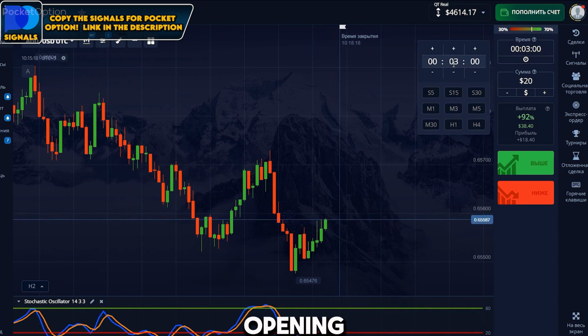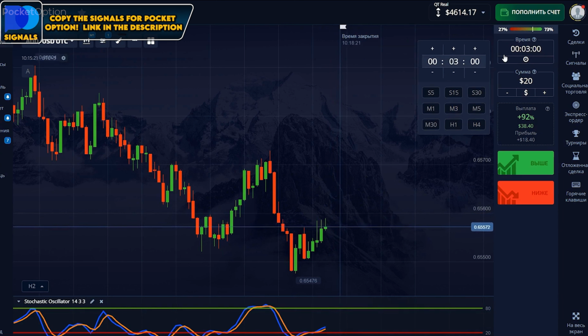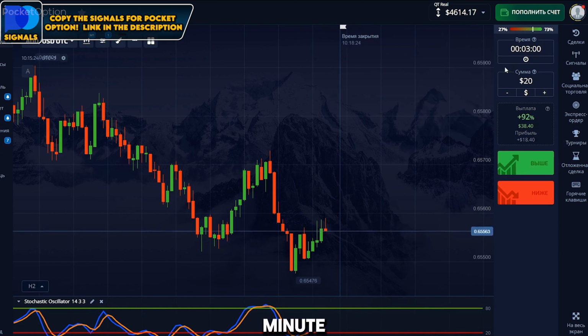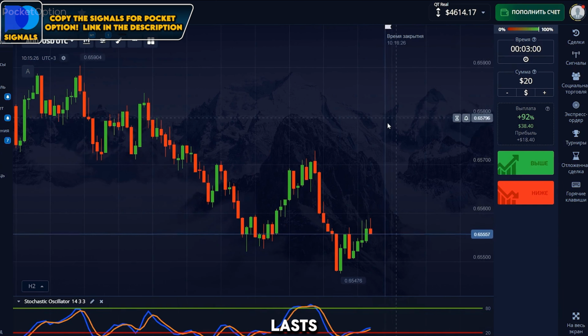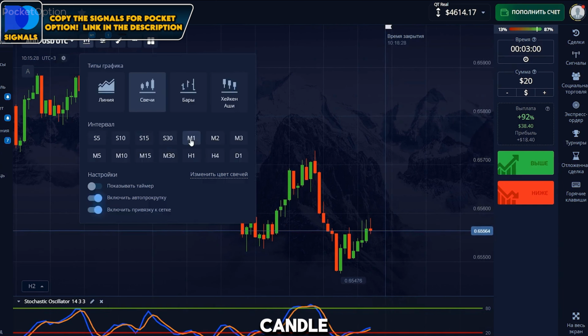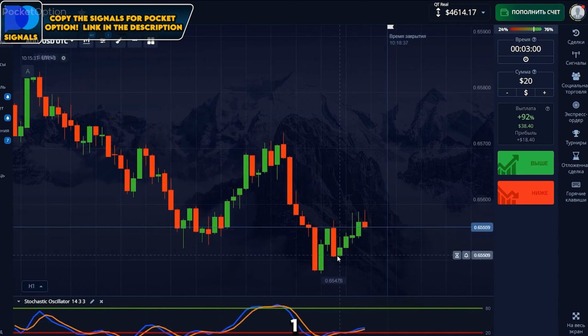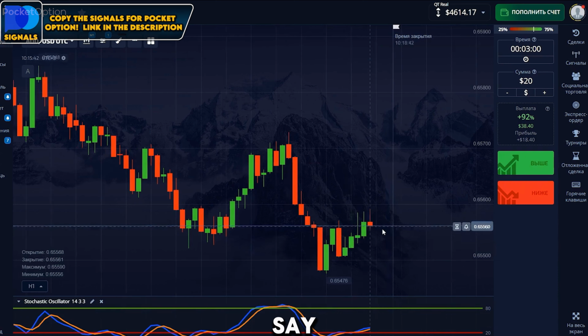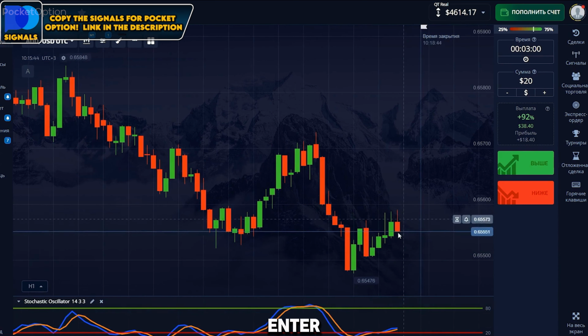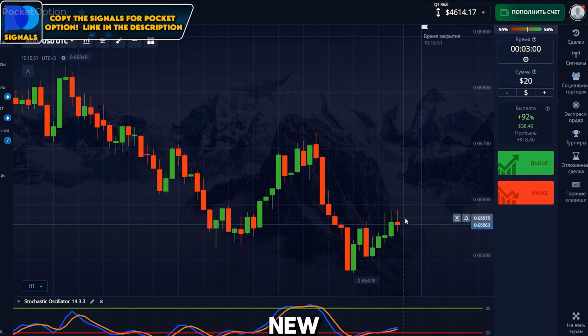We will open at the opening of a new candle. Since we have chosen a 1 minute time frame here, each candle lasts 1 minute. Then a new candle opens. This candle lasts 1 minute. And this candle also lasts 1 minute. And accordingly, when, let's say, the current candle closes, we will enter on the new candle, if the rules are met, for example, for an upward trade.